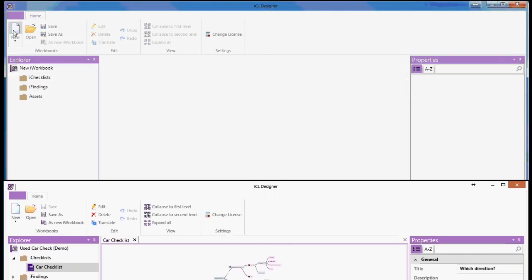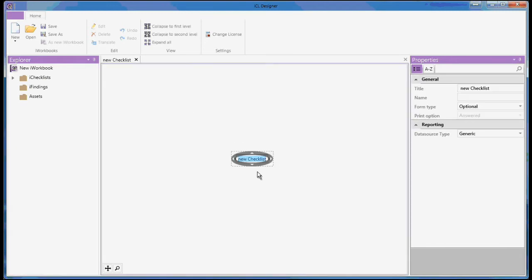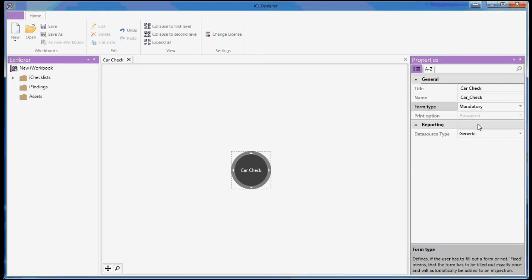We want to create a checklist that will help us when buying a used car. The first step is to create an iChecklist and name it Car Checklist. The checklist should be mandatory. That is to say, you must fill it in order to be able to generate a report. The second step is to structure the chapters and headings.